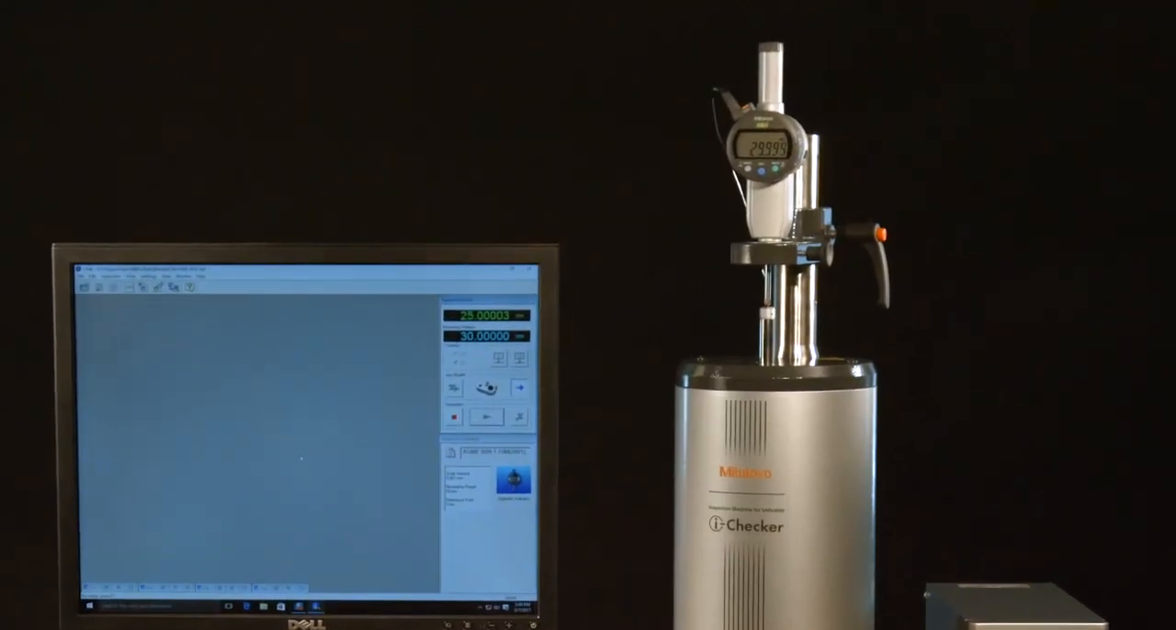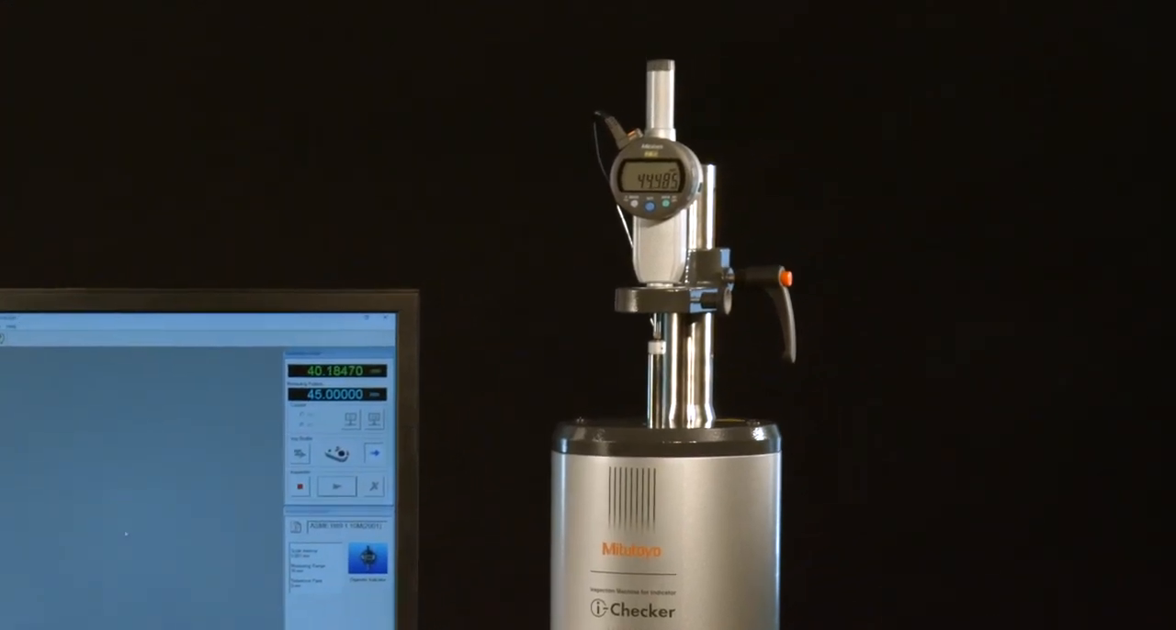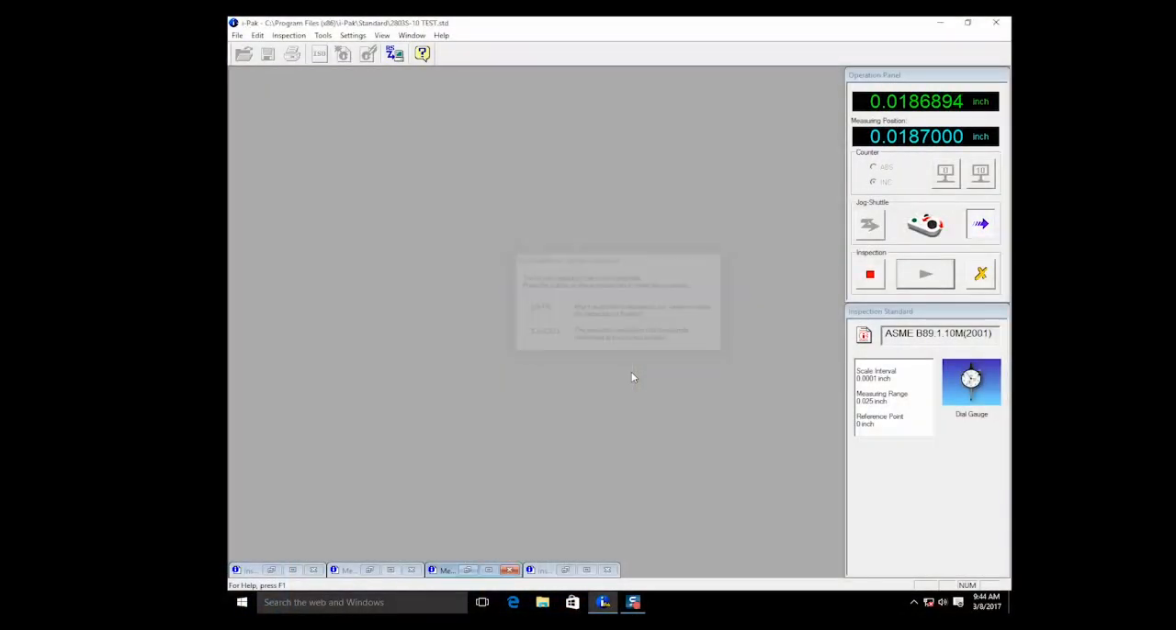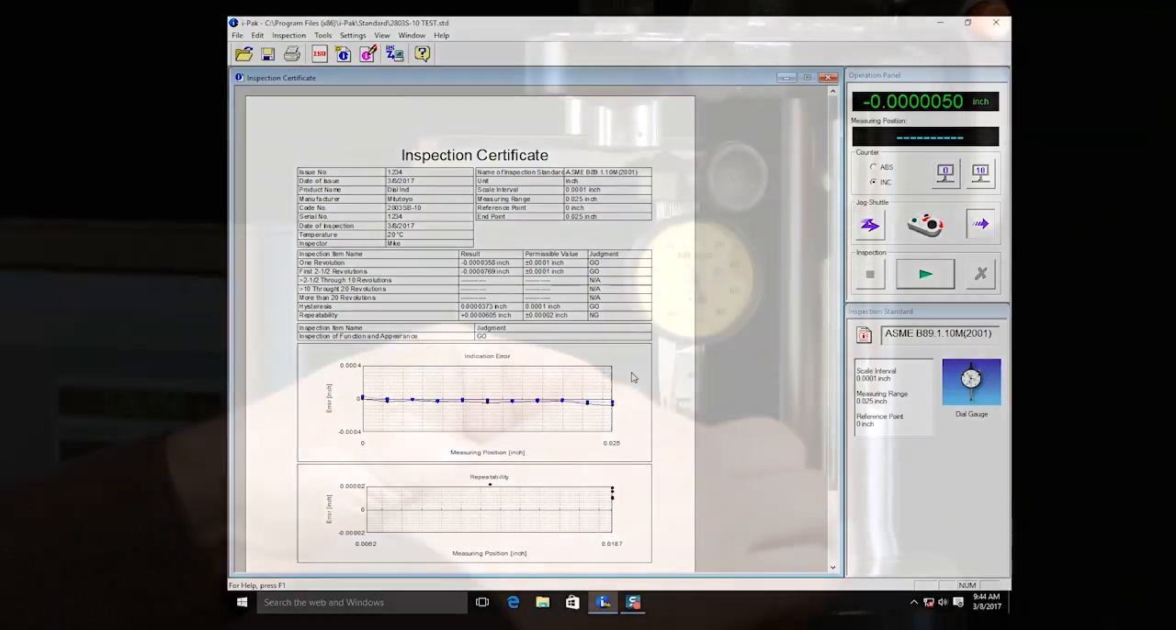In this mode, the Eye Checker moves the probe to each test point and pulls the gauge automatically, minimizing the need for operator input. After inspection is complete, operators can print customizable inspection certificates.